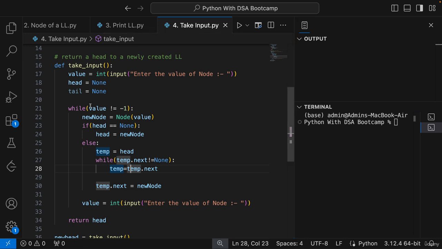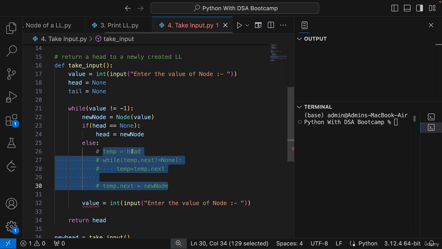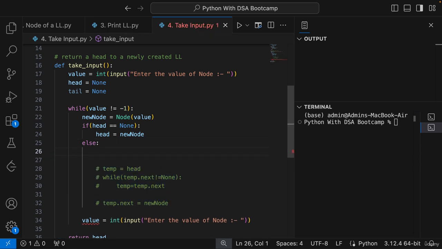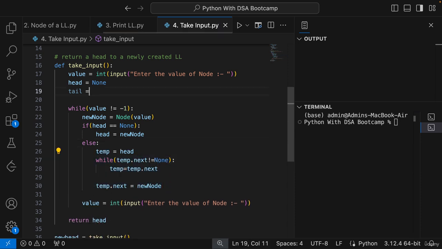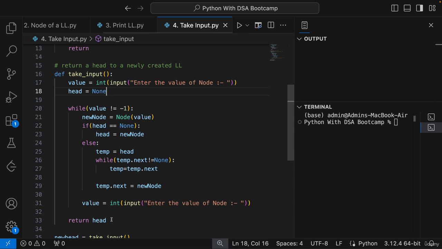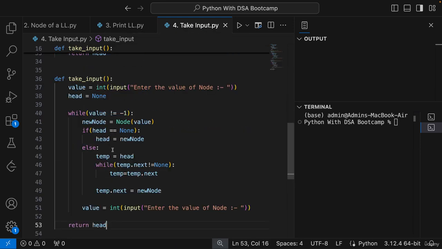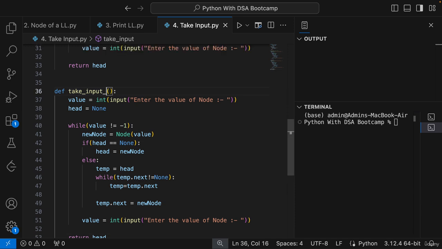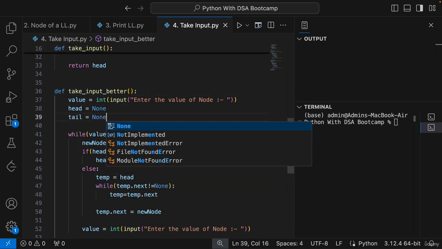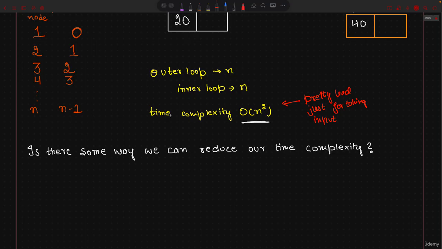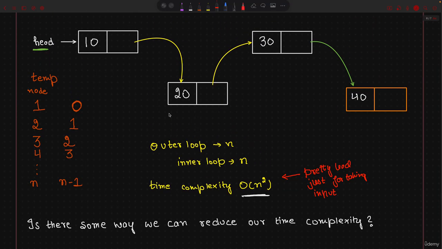Great. So now let us see how we can avoid the same. Let me just comment this all for the time being. Okay. Or let me just do one thing rather, it will be better. Let me just copy this whole code and make a new function which we can call take input better. I'm creating a tail here. Now let us see how we can actually use the tail.